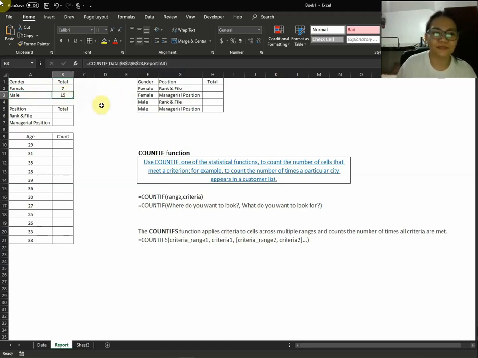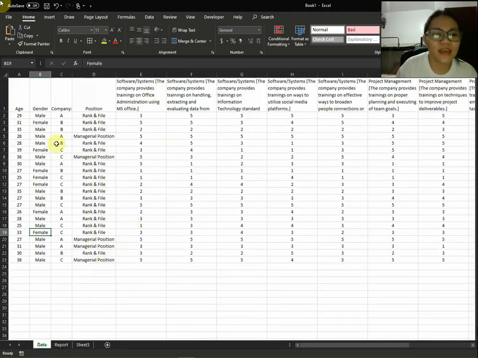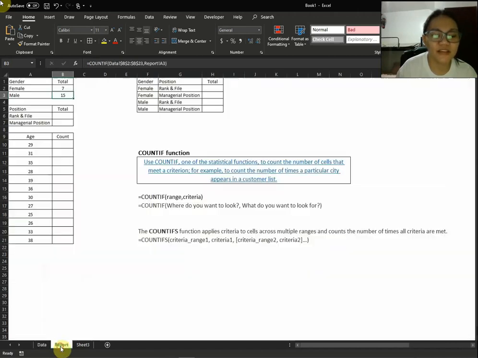Okay. So it says here the total count for male gender is 15. So let's check. Let's go back to data and let's count for male. 1, 2, 3, 4, 5, 6, 7, 8, 9, 10, 11, 12, 13, 14, 15. So the report is correct.